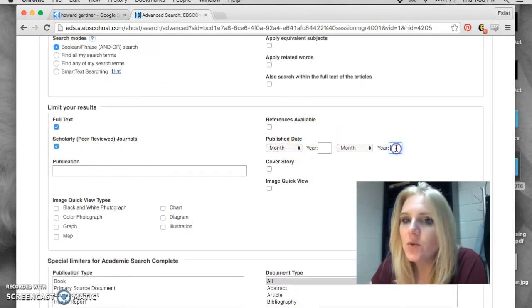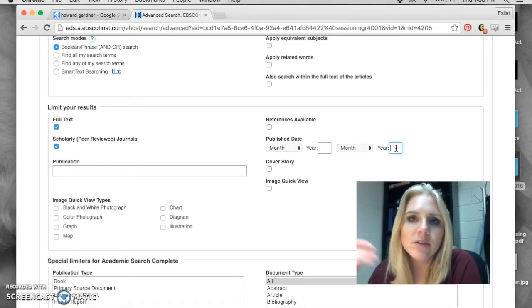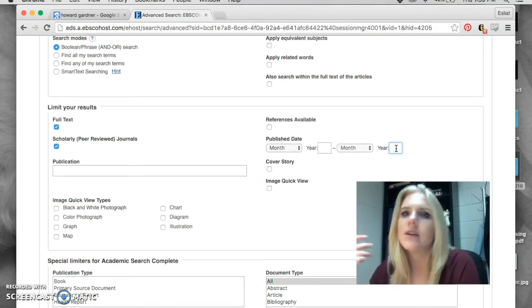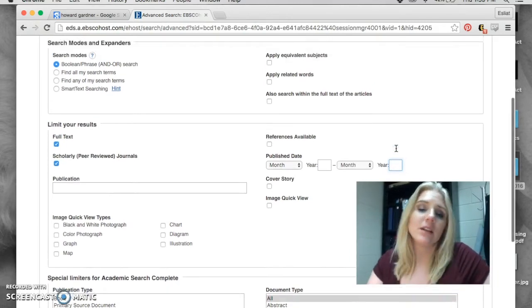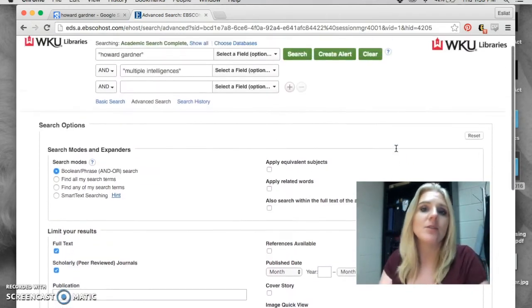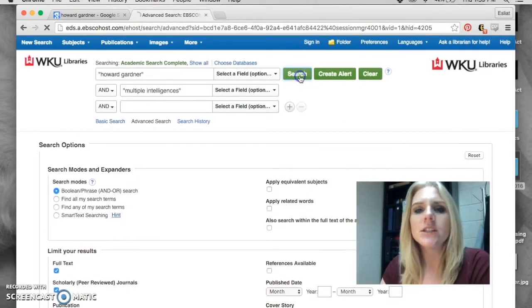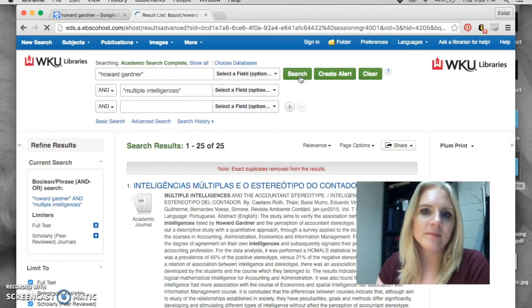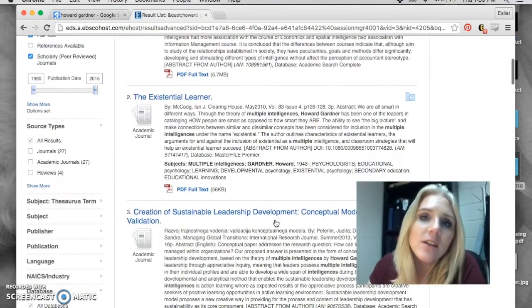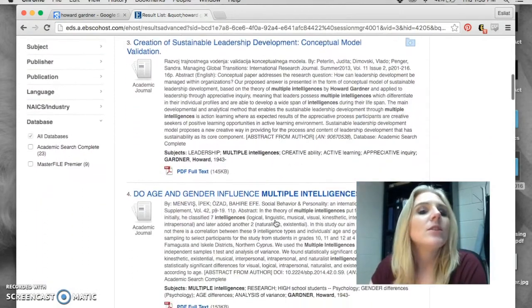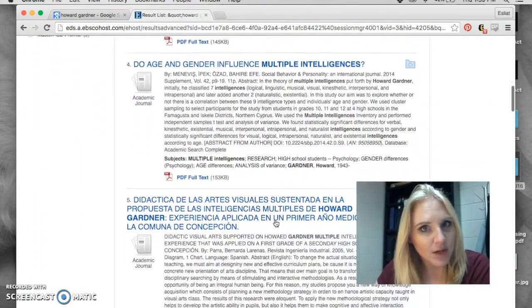Let's say you are talking about computers and you don't want information before 1980 because you're talking about new and current things. So nothing before 1980. You can do that. And then when you hit search, you will find all of these articles that you can browse looking for information for your research project.